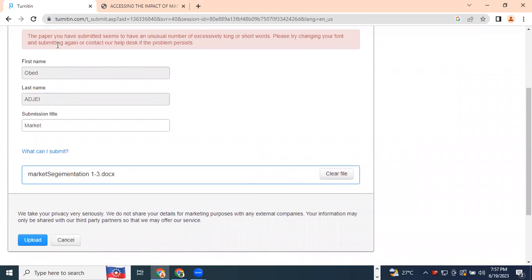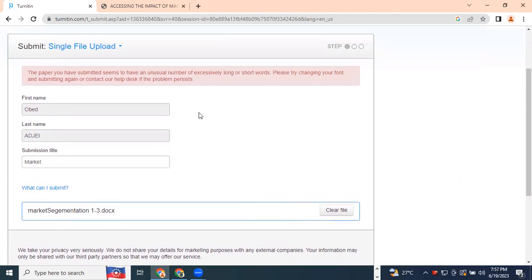Oh, what do you see? The paper you have submitted seems to have an unusual number of excessively long or short words. Please try changing your font and submitting again, or contact our help desk if the problem persists. So you cannot submit this work. You cannot. So don't waste your time.